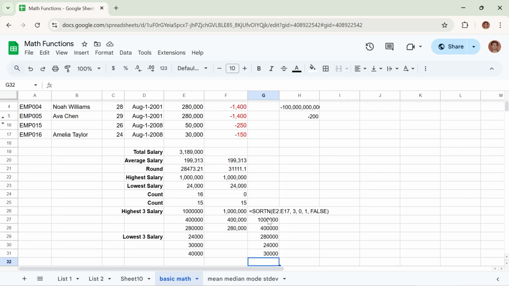But there are other ways of finding highest or smallest value. You can use the SORTN function. We'll discuss this in a different video, but this is how it works. See, here it's saying SORTN. There is a difference between SORT and SORTN. SORTN gives you the ability to specify how many cells you want to pick. From this range of cells, the same range E2 to E17, I want to pick 3, top 3.